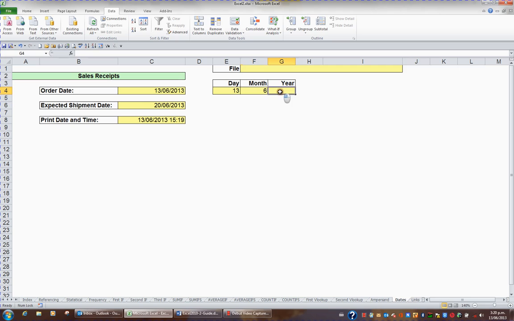And finally, in G4, working with dates, I'll type equals year, open bracket, and when I click on C4, that will extract just the year from that date, giving me 2013.